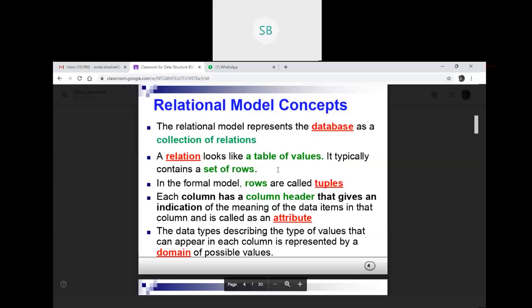A relation looks like a table of values. It typically contains a set of rows. Basically, it's a table only; it will contain a set of rows and columns. By this time it may be clear that rows are known as tuples and columns are known as attributes. The data type describing the type of value that can appear in each column is represented by a domain of possible values.